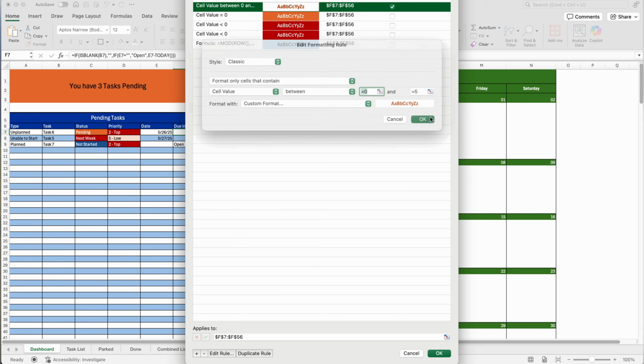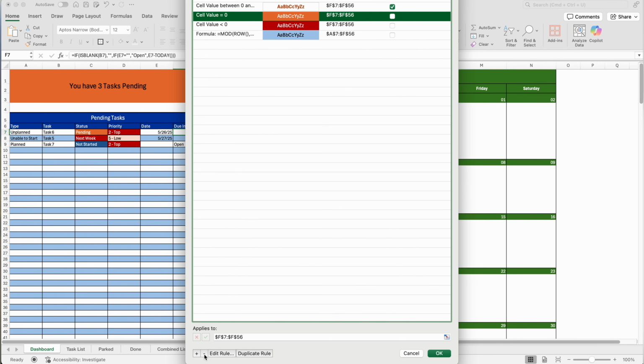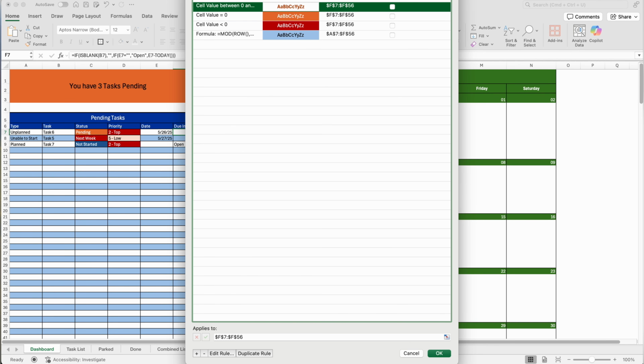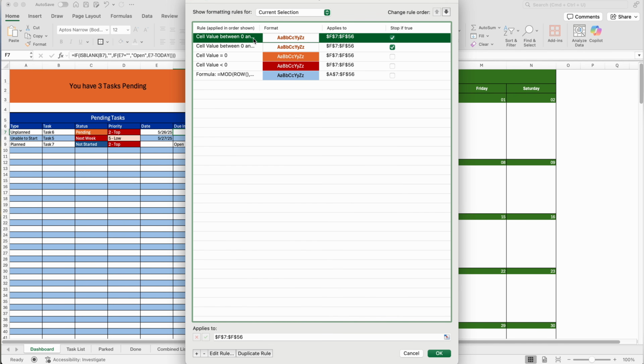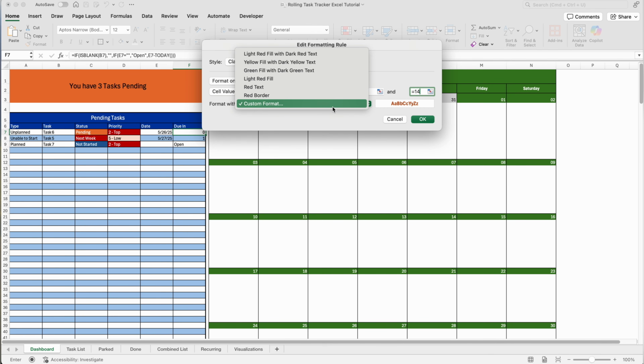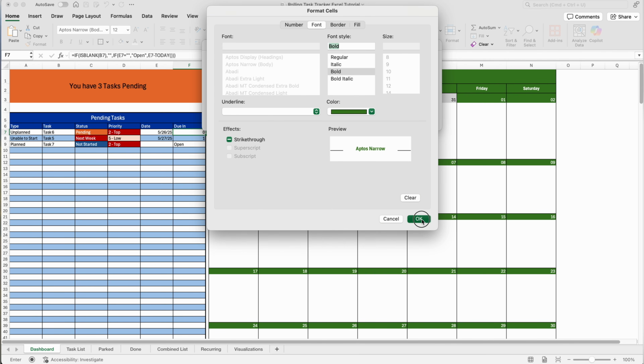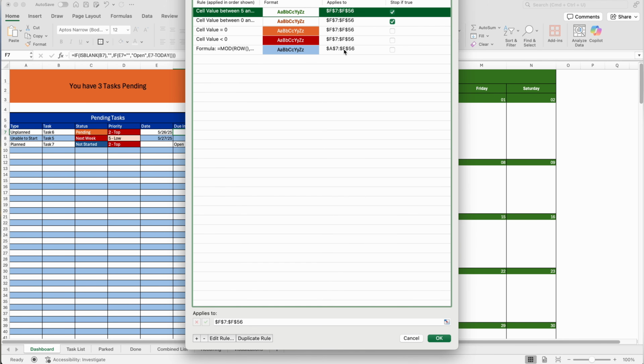I'll hit OK. Now I just realized I have 2 of these less than, so I'm going to select one and click the little minus button to delete it. Uncheck stop if true. Duplicate this rule. Double click into it. This time I want it to be between 5 and 14. I'm going to format this instead of orange. I'm going to make it a green color. Hit OK. Hit OK again.